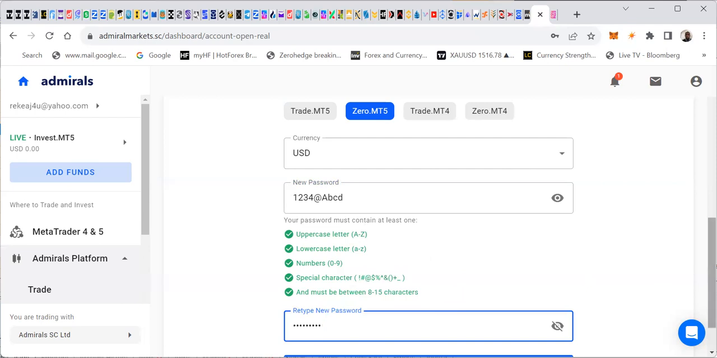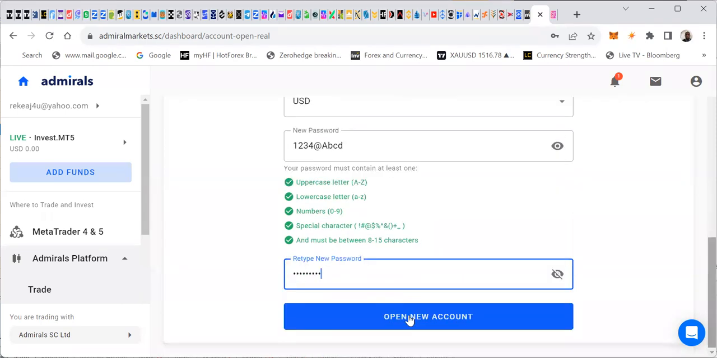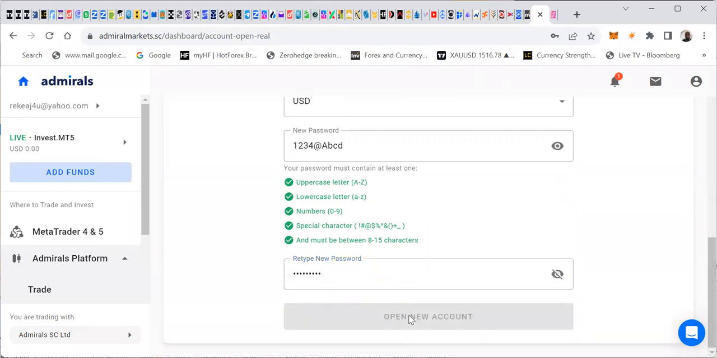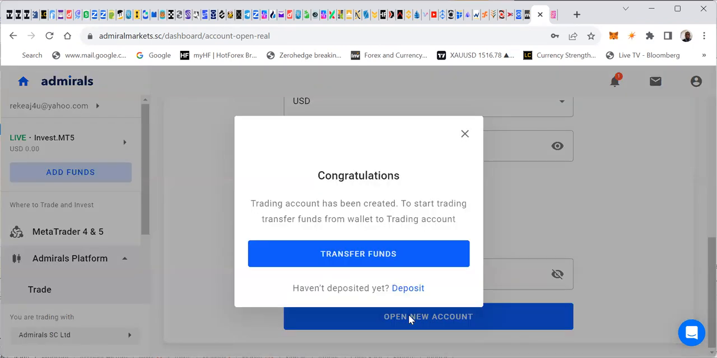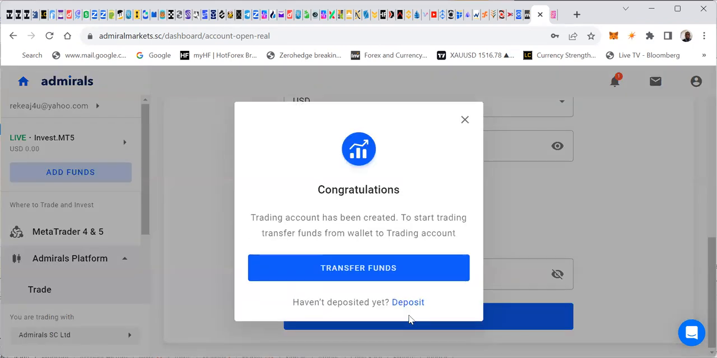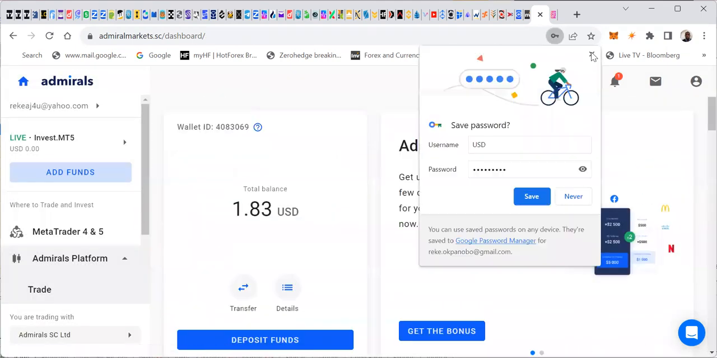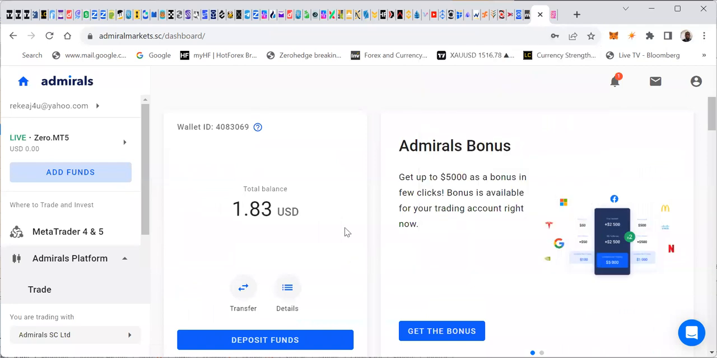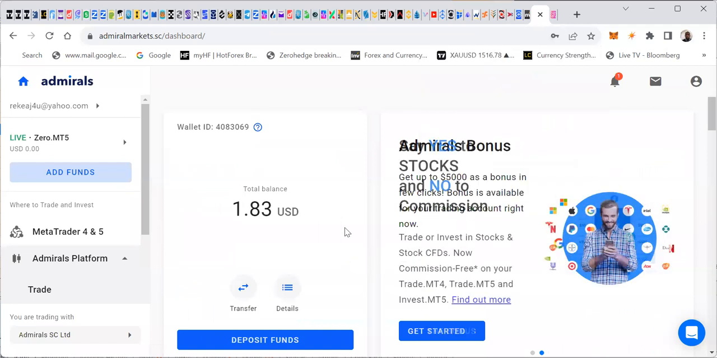Okay, so having done this, what do I do next now? I say create. Can you see what pops up now? It says congratulations, trading account has been created. To start trading, transfer funds from your wallet to trading account. Now you are not ready to transfer funds immediately. Don't bother. The next thing is to now close it. The account has been created. All right. So this is how to create your account. That's number one.